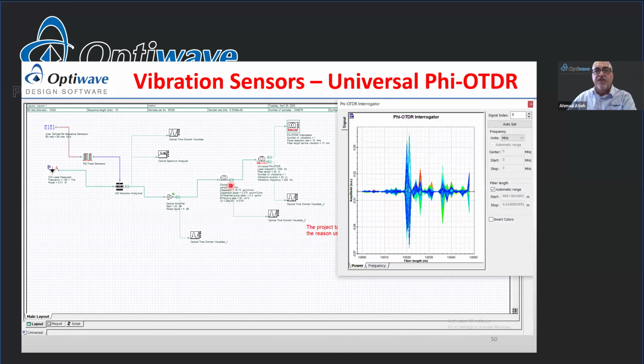So this is, for example, if you put a fiber of 10 kilometers in front of the vibration sensor, and the vibration sensor is 50 meters long in this piece of fiber, you can see where the vibration location is happening, here at 20 meters. And the position from the transmitter side is going to be giving you, let's say, 10,020 meters.